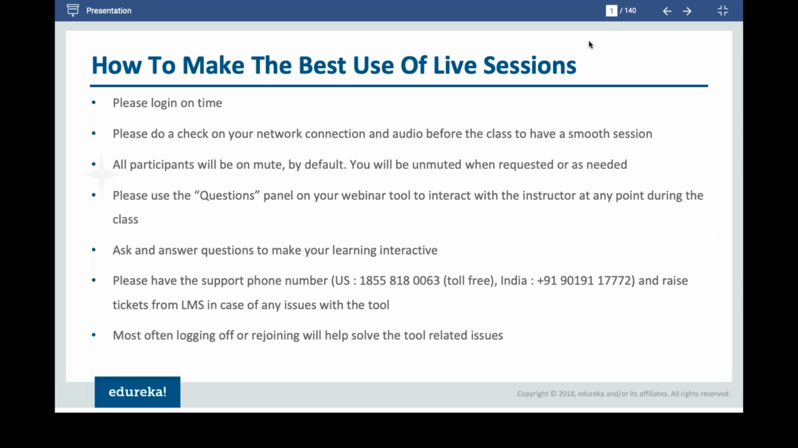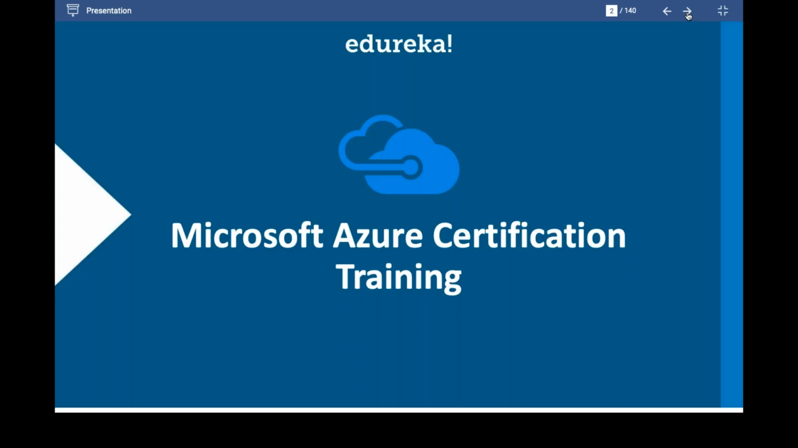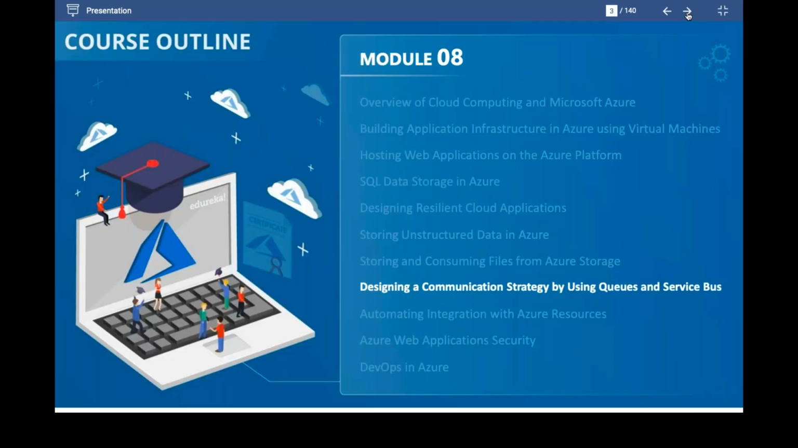Okay, cool. So today we will go for the next module, which is about communication things. The topic is designing a communication strategy by using queues and service bus. So that's going to be for today's module. This will speak about different communication strategies, how you can implement them. Probably, let's say, connecting between devices, connecting between network environments, connecting the services.